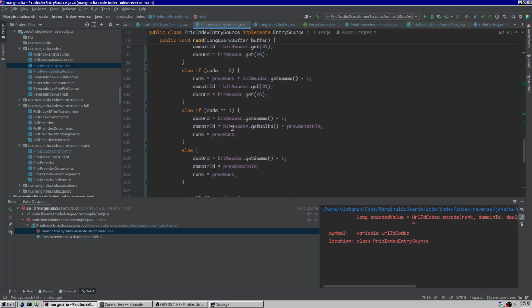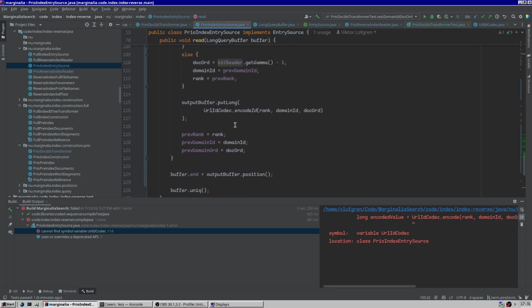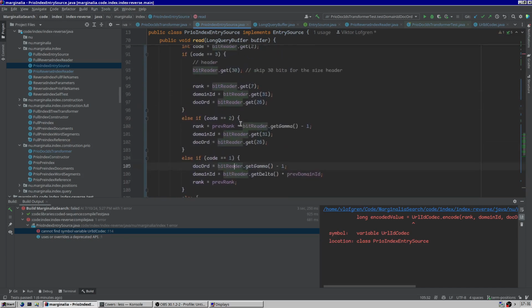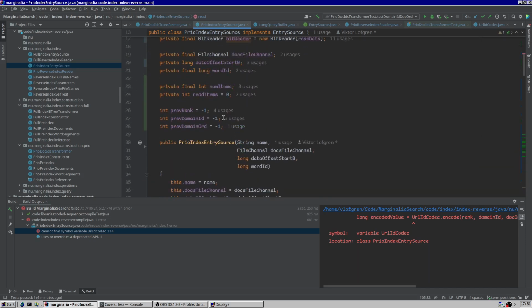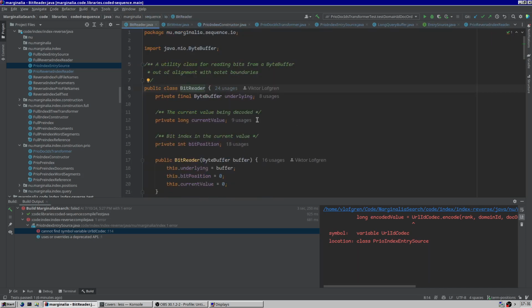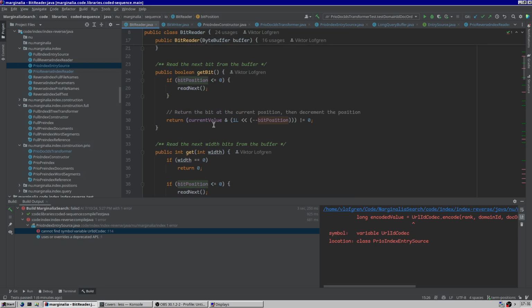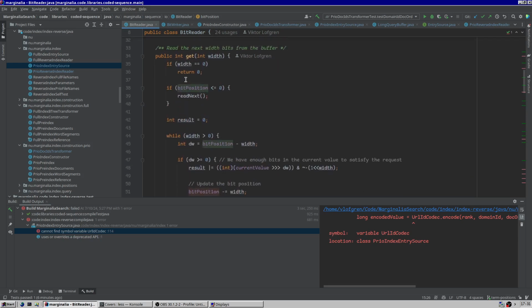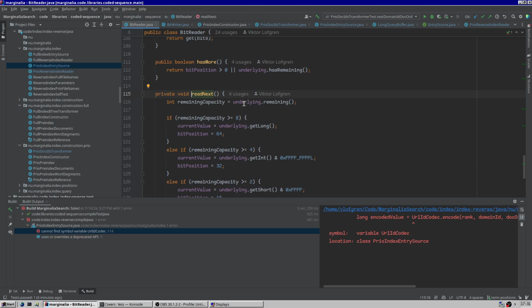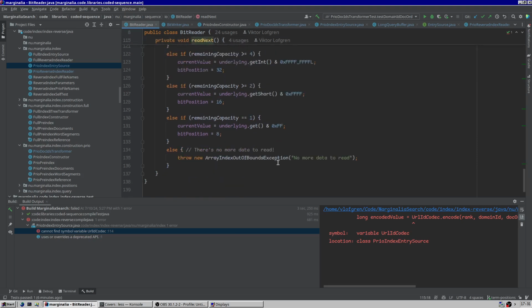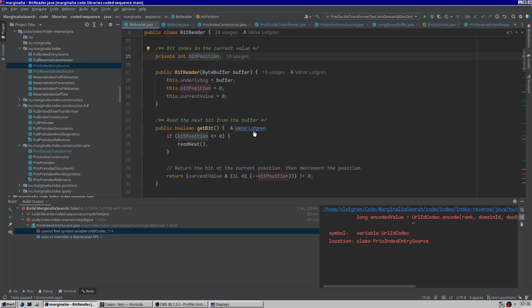Possibly there's some assumptions within the bit reader on the position of the byte buffer position, but I don't think that's the case because we're basically just doing this read next method. It's just getting whatever is available. Yeah, I think that should work actually. And we're never reading more than a long. I don't think so, at least. Doesn't seem like that would happen.